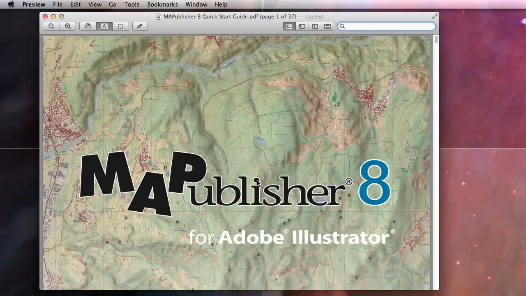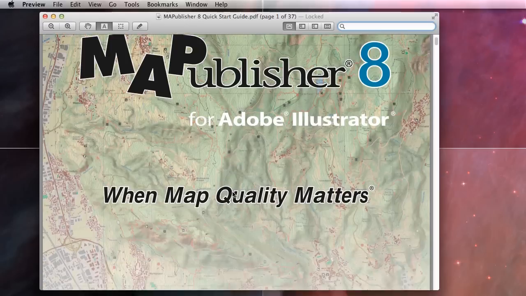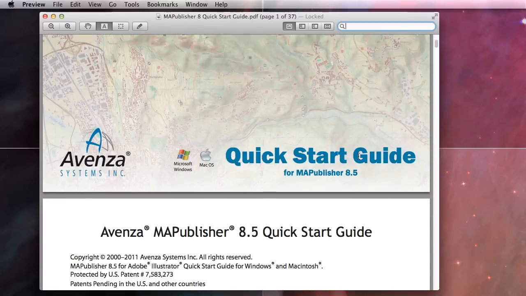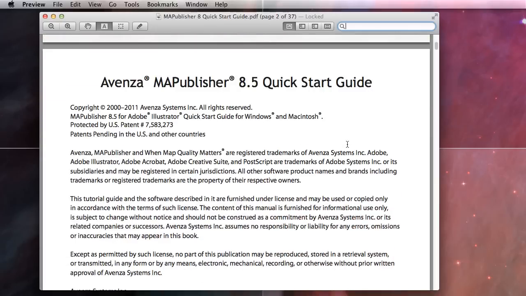Today I'd like to go over the MAPublisher 8.5 Quick Start Guide. What I'll be doing is just going through the first 8 chapters. The 9th one is about Flash, not too interested in that.